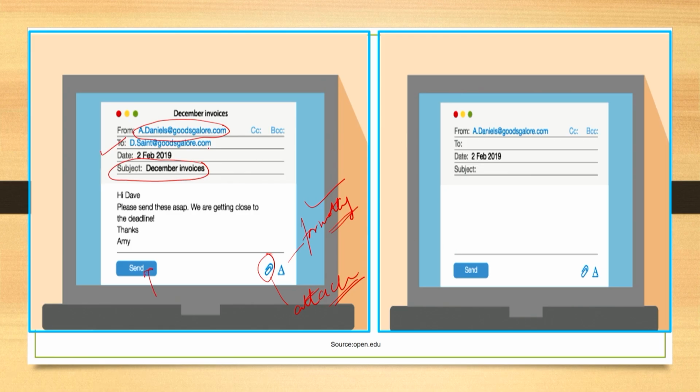This email will be sent to the recipient email ID, which here is dsent@goodsgallery.com. Apart from that, you have seen the CC and BCC. CC stands for carbon copy, and BCC stands for blind carbon copy. So what is the difference between these two? If I have written here, the message has been sent to only this one.